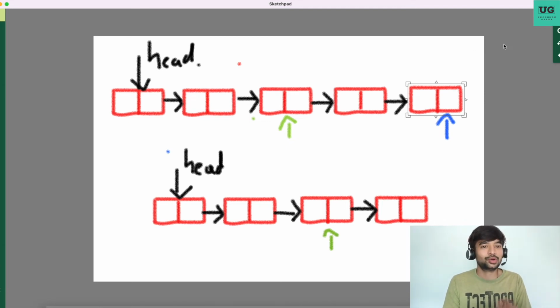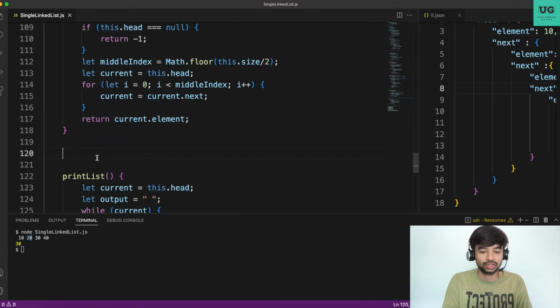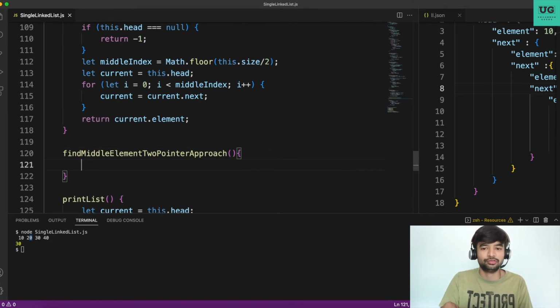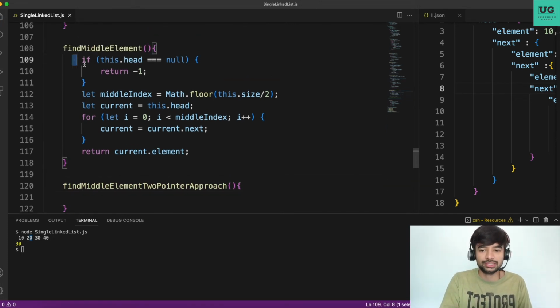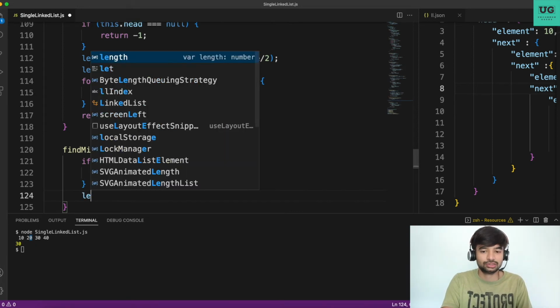So now let us decode the two pointer approach. Find middle element, two pointer approach. Don't get confused. I'll explain once again if any of you are getting confused. So this remains the same, and then I have two pointers. One is the slow pointer.